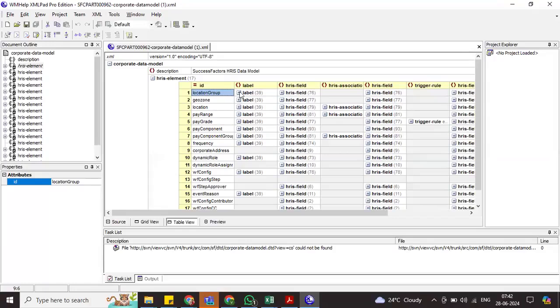But if I expand the labels, you see the labels showing 39 different languages. Standard SuccessFactors has 39 languages. For each and every field or element, we have the labels maintained in 39 languages. That's why when I switched my language, the system was showing the field labels in that particular language. And all of the foundation object related labels are coming from the corporate data model.